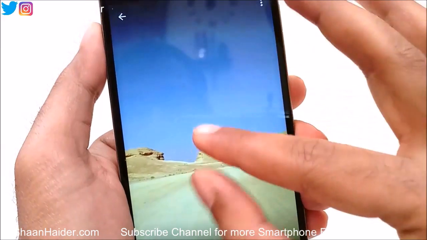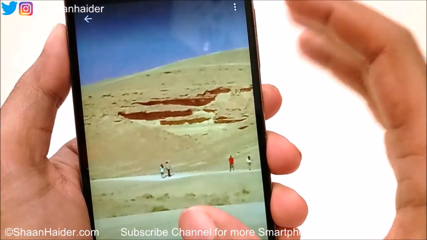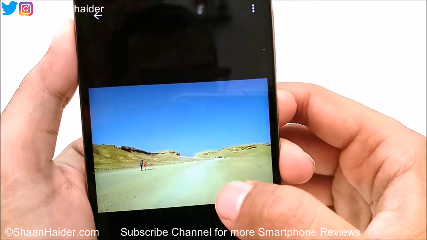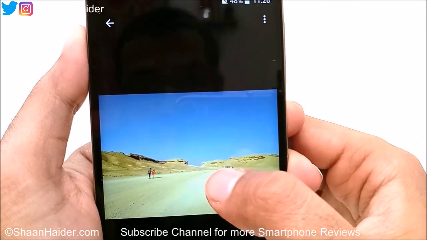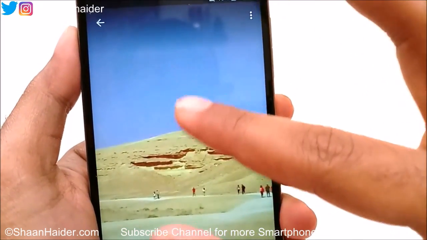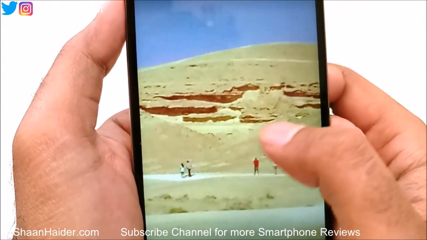And then there is another image. As you can see, it has a very nice amount of detail. This is the real image. As you can see, these people are not even visible here. 3-4 people are there. They look just like dots, but if you zoom in, you can see how good it is.